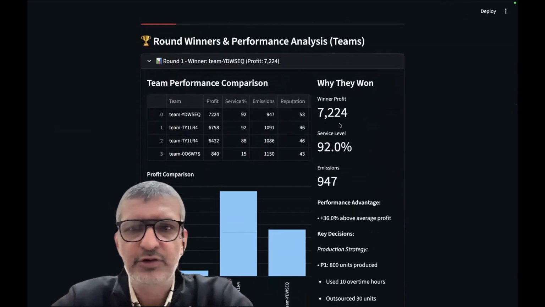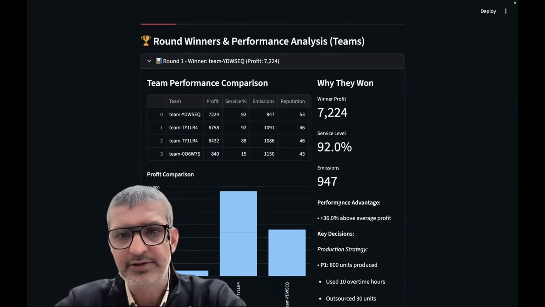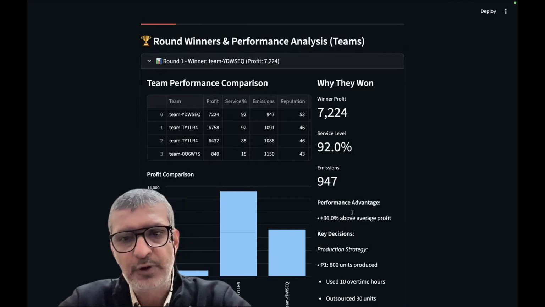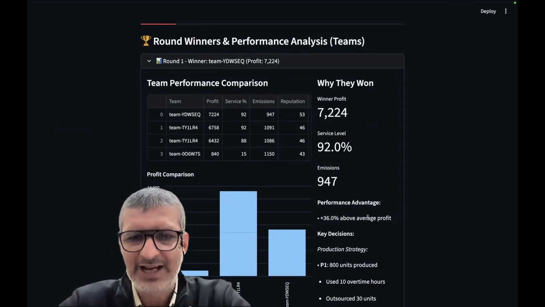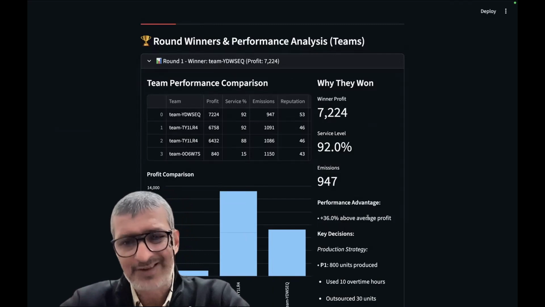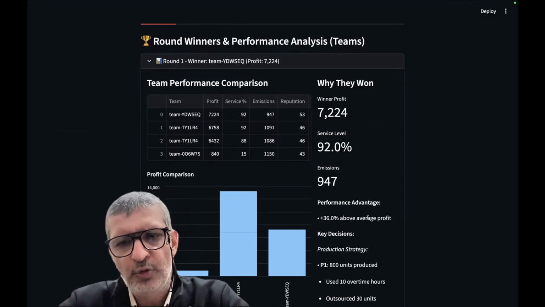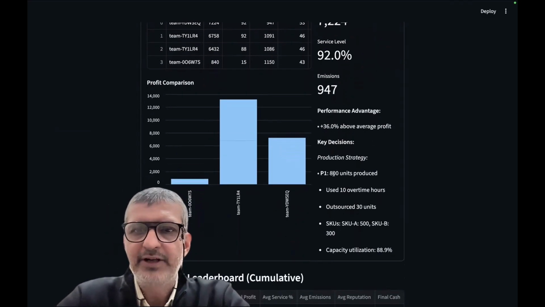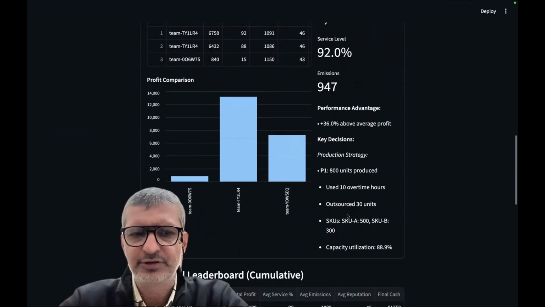So winner profit is 7224, service level is 92%, 947 is emissions. So their performance is 36% above average profit. Now, this average is calculated for the earlier attempts that I made as participant. So right now we have only one team and one individual participating. Over a period of time, it is 36% better. And P1 800 units produced and so on, 500 plus 300 and so on.